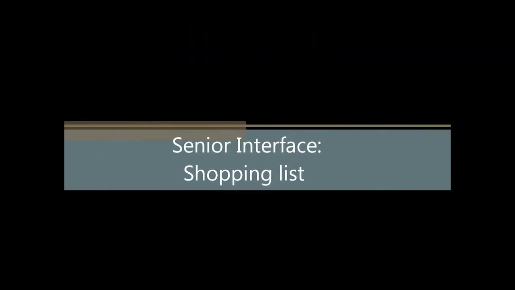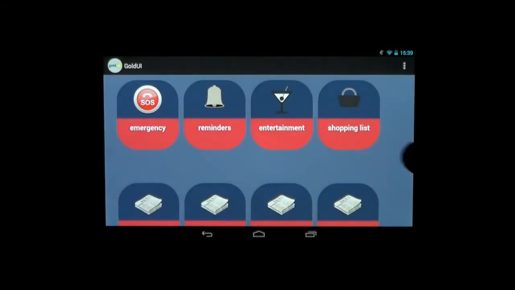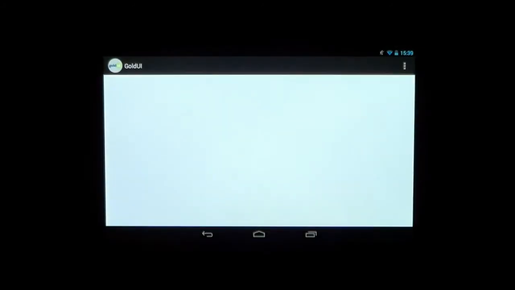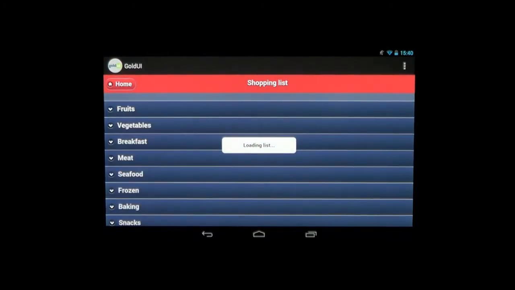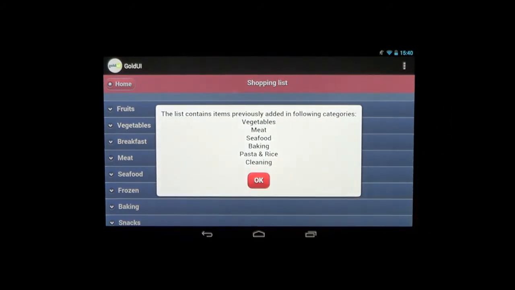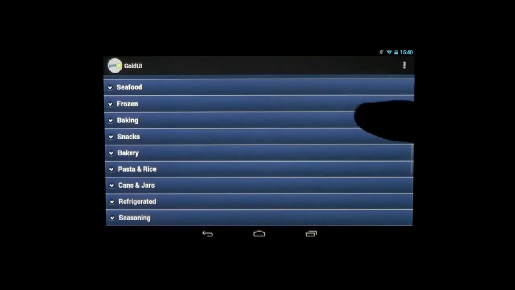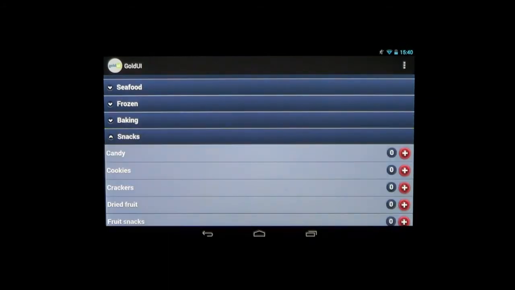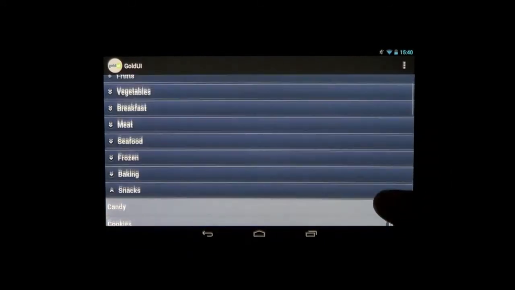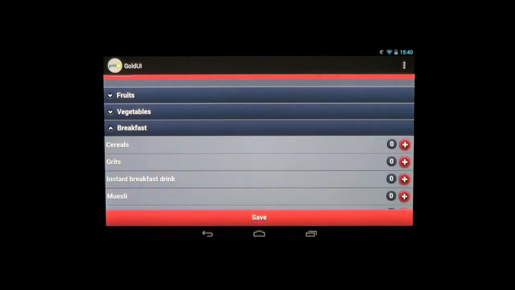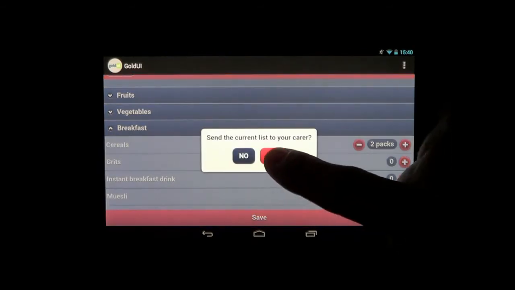The GoldUI shopping list service allows the senior to create and update a shopping list to be shared with the carer in charge of doing the shopping. The required items can be chosen from a list of categories specifying the quantity of each item. Once the shopping list is complete and saved, the carer receives an automatic email notification.